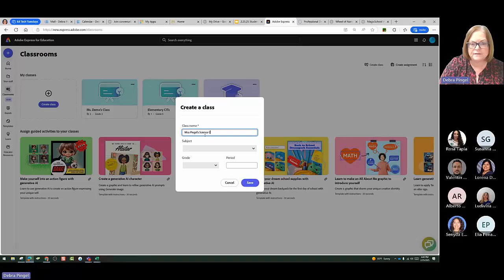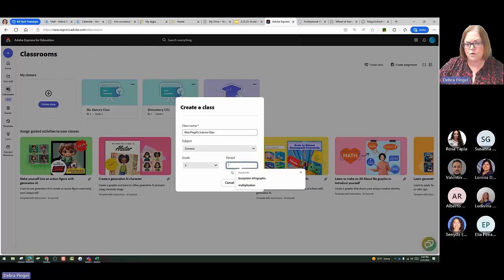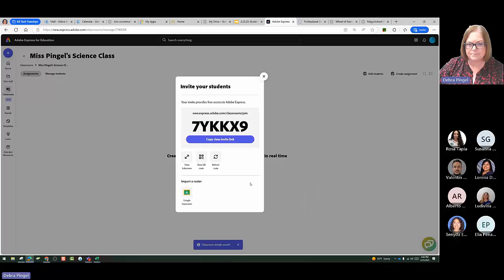And once you create your class, of course, it will be there for you. Here we'll put science. And then you're going to select your grade level. And then if you have a period, you can select that. And if not, you just leave it blank. So then you're actually going to save the class. And now here is where you can import your Google Classroom roster.